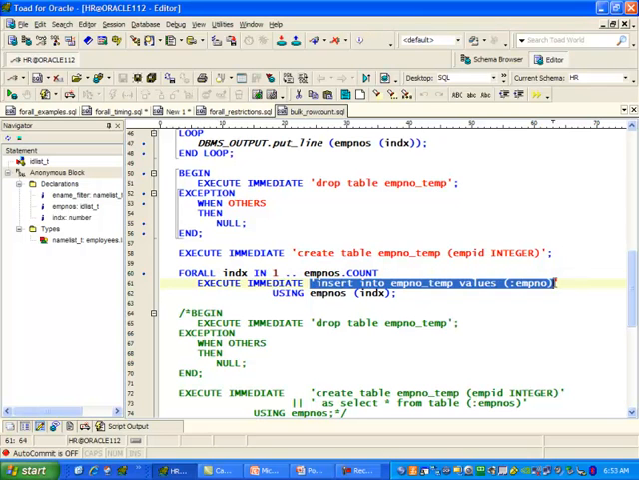There's my dynamic insert statement. Notice I have a bind variable, a placeholder, and in my using clause I will bind my element from my collection. So there's my iterator, repeated here. There's my bind array. So this is an example of how you do these dynamic operations with for all.